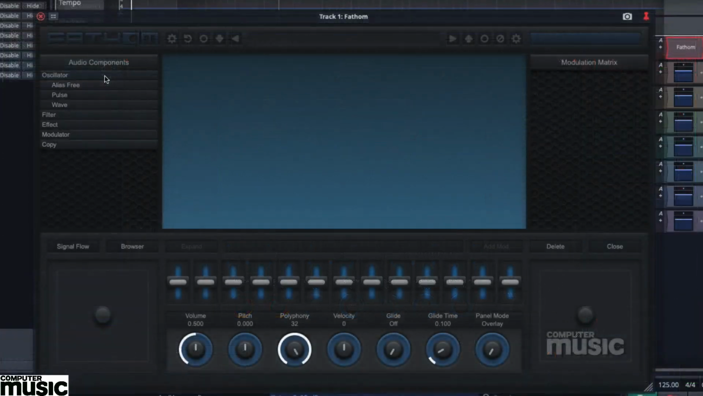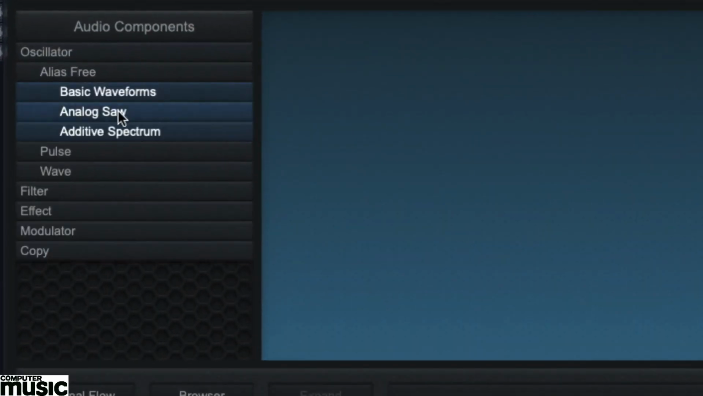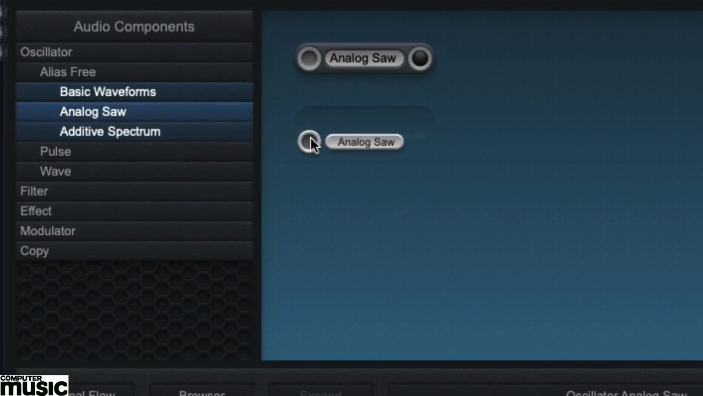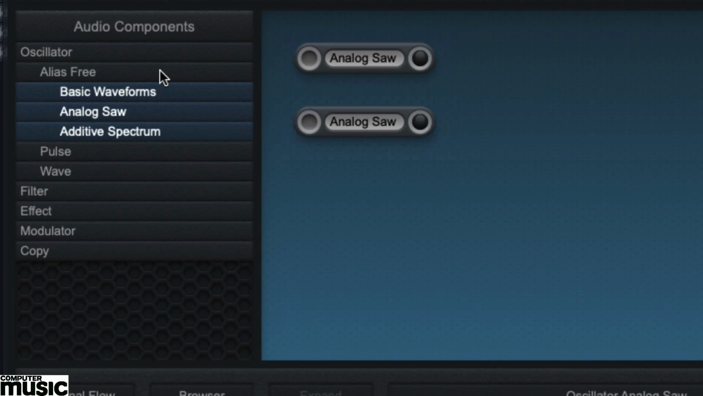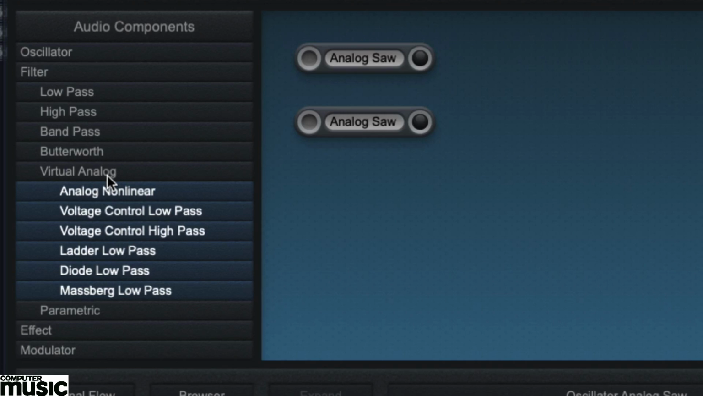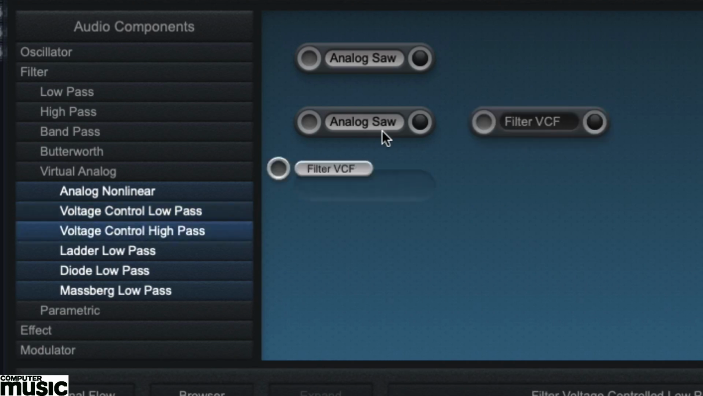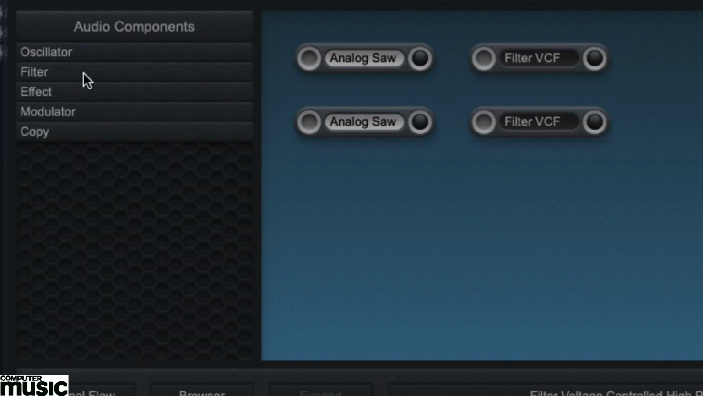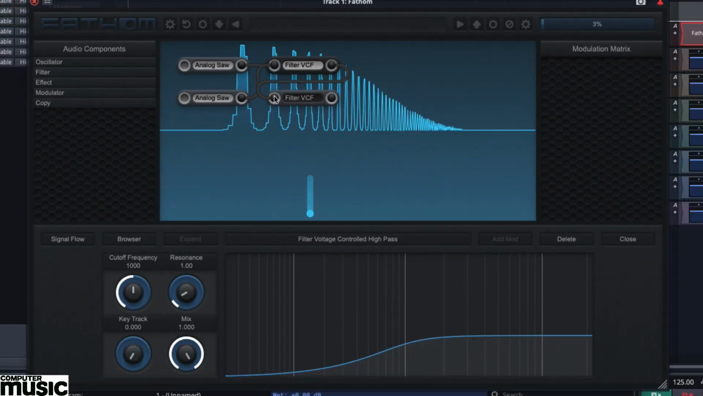We've expanded the oscillator category in the audio components section, and we'll drag in 2 analog SAW modules from the alias-free subcategory. We'll open the filters category of our audio components, and then the virtual analog subcategory. There we find voltage-controlled low-pass and voltage-controlled high-pass components. We'll drag one each into the patch. We'll run a cable from each analog SAW module into the high-pass filter, and then we'll run a cable from the high-pass module into the low-pass filter.